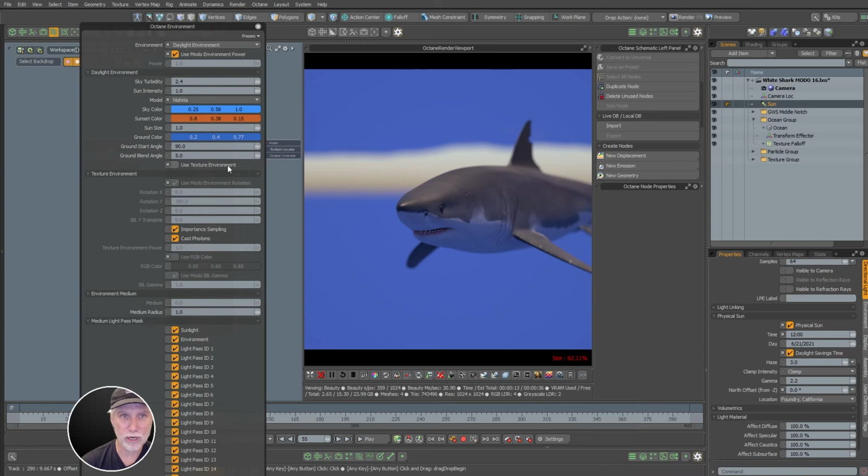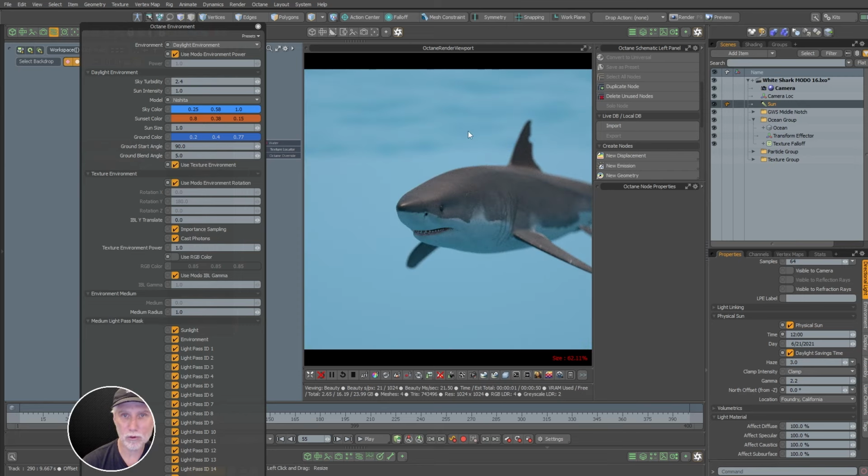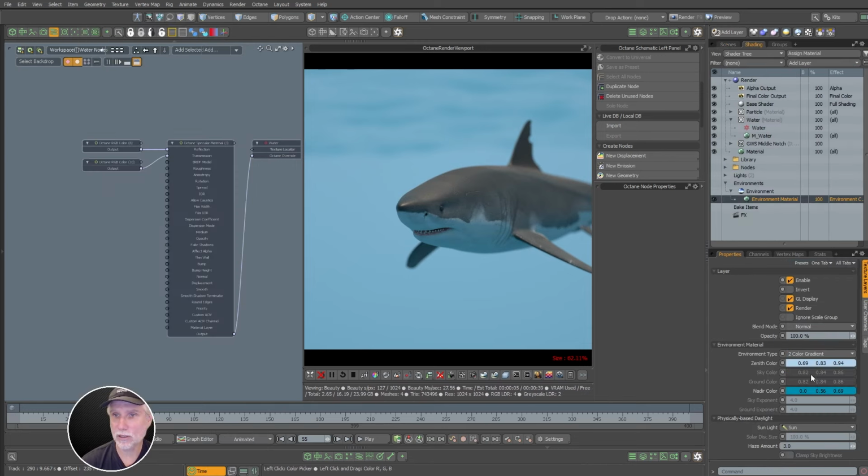One is the use texture environment checkbox here. And if I check that, you'll see we're back to our sort of ocean colors. And so even though we're using a daylight environment, it's going to ignore these colors here and the model. You can use Hosek, which is maybe a better one. And it's going to use the colors here in your environment here. So the 2-color gradient or 4-color gradient or whatever you want to use. And so we've got some nice ocean blue colors there. So that's sort of looking good.